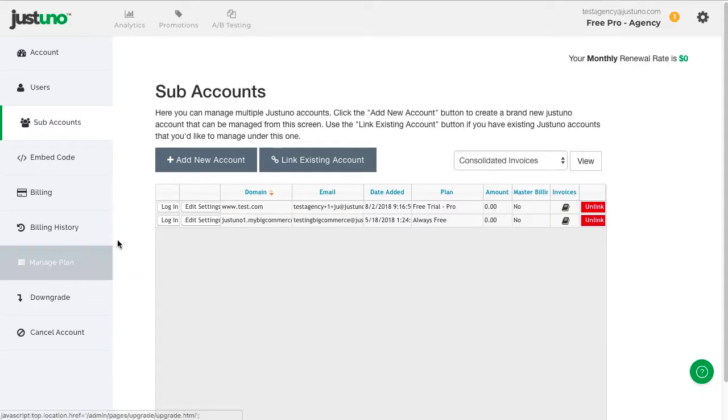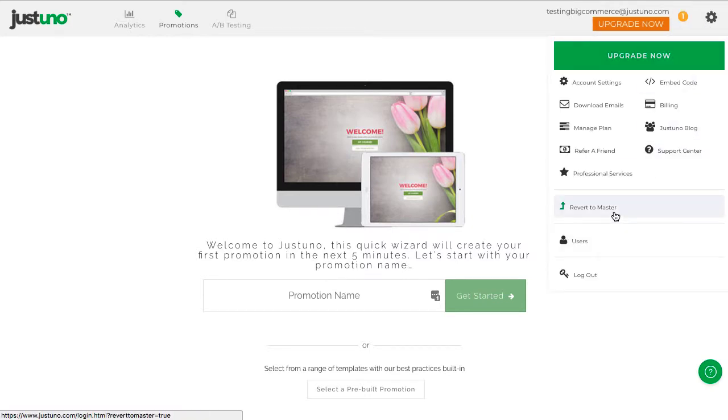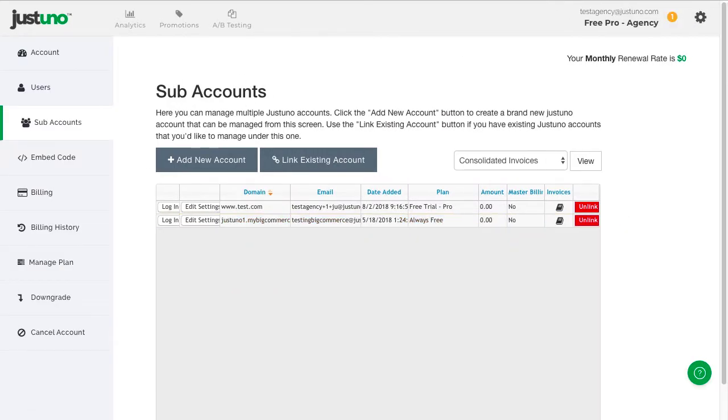Now that you have a client added to your master account, you have the ability to log in directly through your Justuno Agency account, so you never have to remember their password. If you ever want to update the settings for email notifications or billing, you can do that here. You can also review their plan level and if they are on your master agency billing or not.